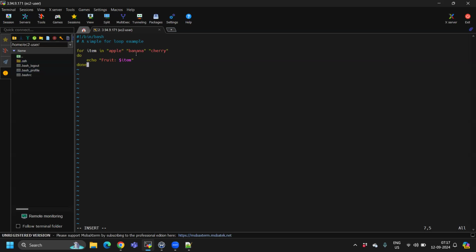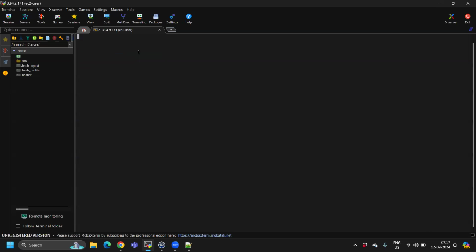Then it goes back again and takes the item as banana. It prints banana and comes down to this section. Then it takes cherry. Once cherry is taken, it comes down, prints it here, and goes out. We have given only three, so after it takes the three, the loop will end.